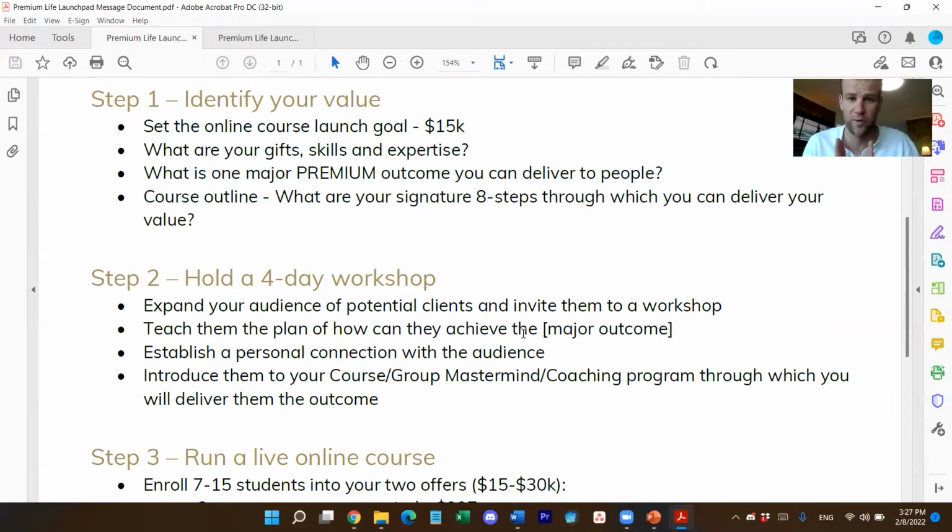On a 4-day workshop, you will not be able to get them that outcome yet, because it requires more attention to them and it's a longer transformational experience that they need to go through. But here, you're going to teach them at least the plan of how they're going to achieve that outcome later on. And you're going to establish a personal connection with the audience, right? You're going to then introduce them to your course, group mastermind, or your coaching program through which you will deliver to them that outcome later on in the future, right?